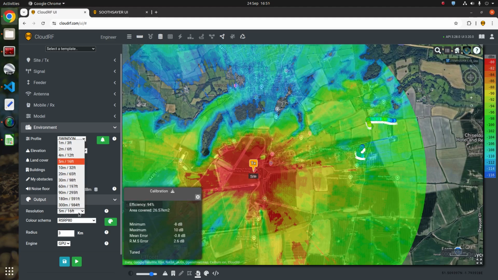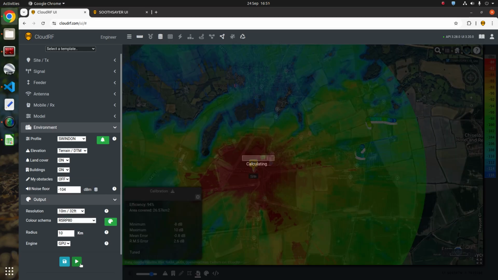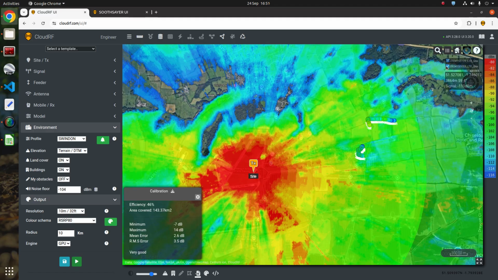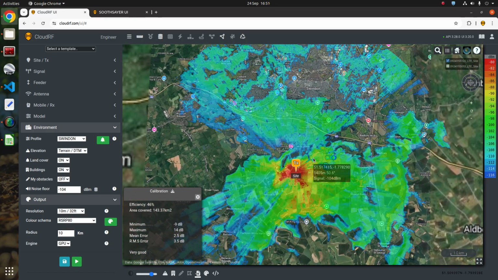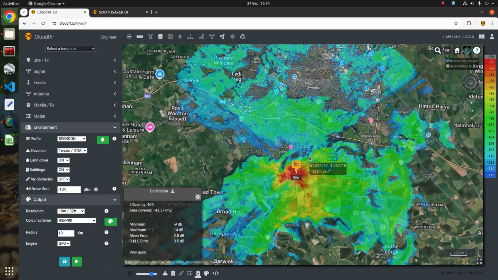And let's go and open up the resolution. So 10 meter resolution, 10 kilometers, why not? And we'll go and see the whole pizza. So that's the pizza problem solved using machine learning.